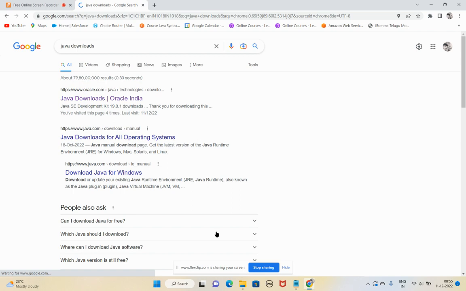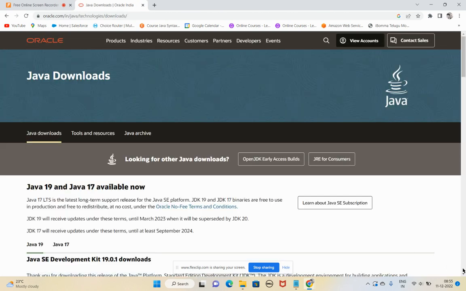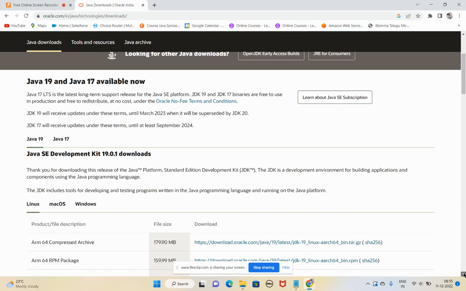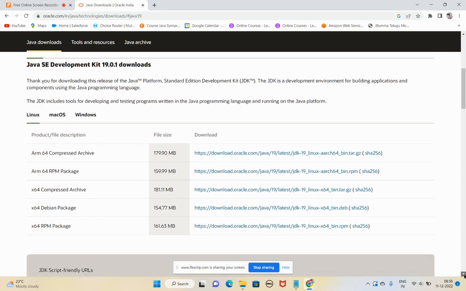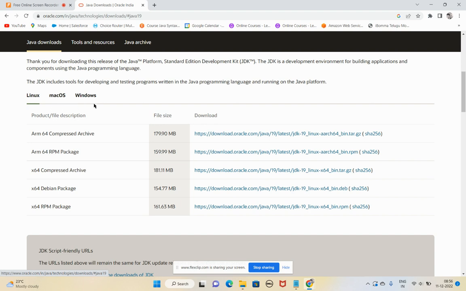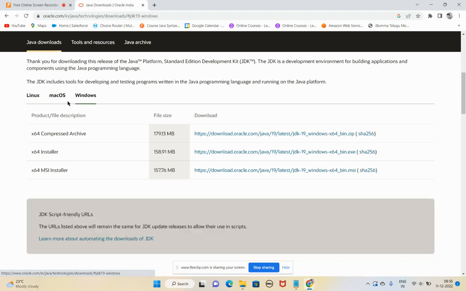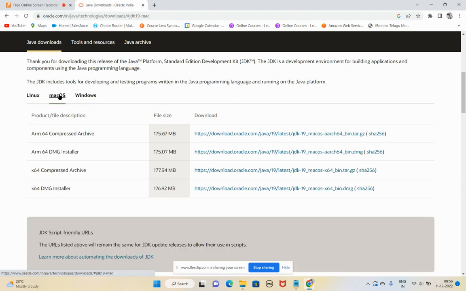So once I click on Java downloads, here on this page I can see the latest versions, Java 19 and 17. Java 19 I can choose here. Further, based on my operating system compatibility, I can select here. I am currently using Windows. If anyone uses Mac OS or Linux, they can get it from here.